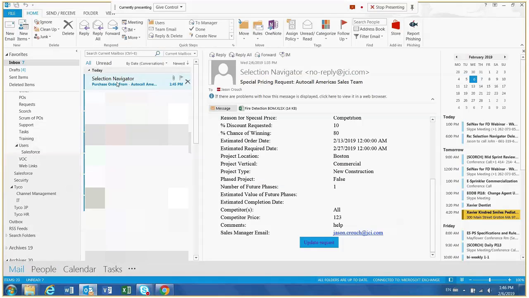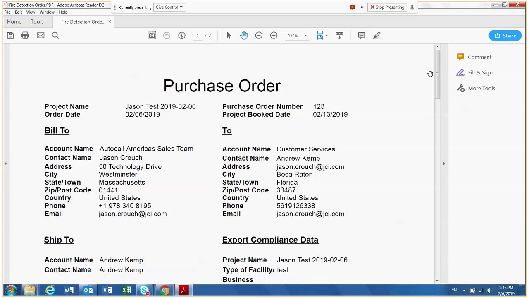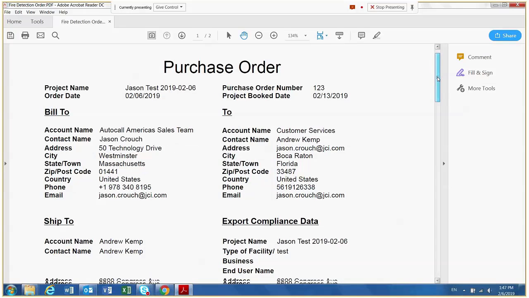Here you can see the Selection Navigator. I didn't put any other attachments on my order. If I did, they'd be attached to this email. So the email that's going to go to customer services with a copy to the account owner is going to be from Selection Navigator. It's going to say purchase order from, the name of the account, that's your respective business, and it'll put the purchase order number also in that subject line. And then it will attach the PDF version of that order, and obviously you'll receive a copy, yeah.